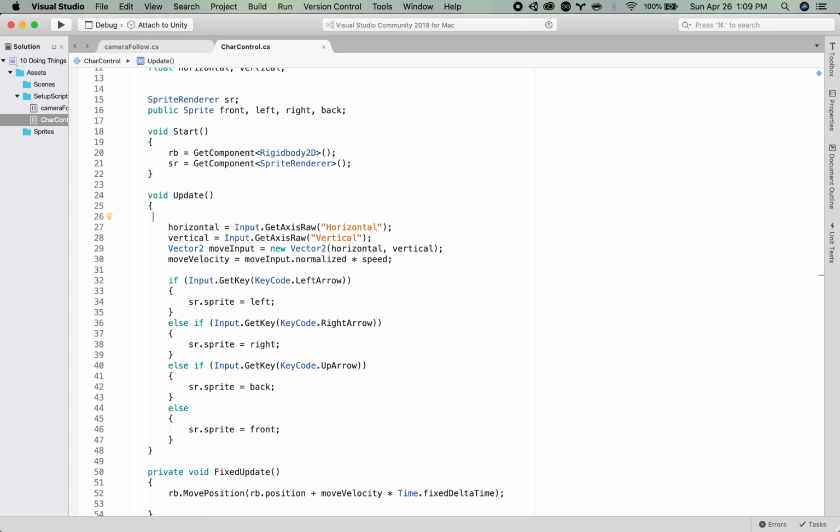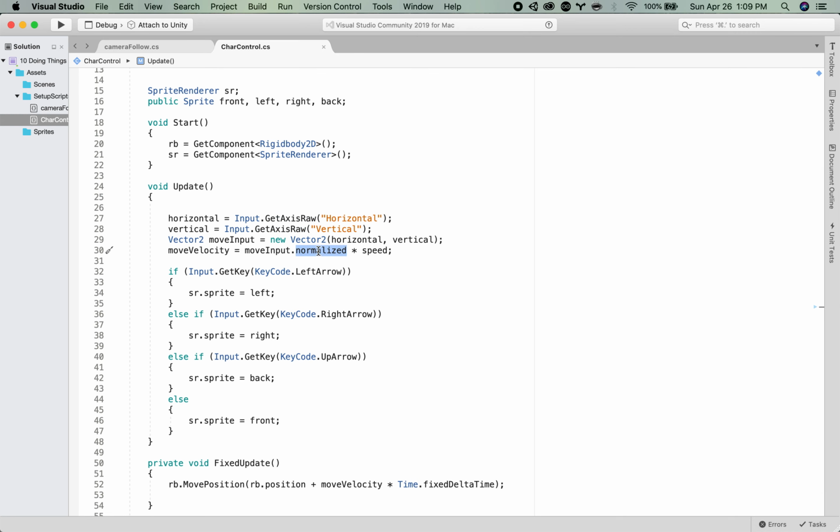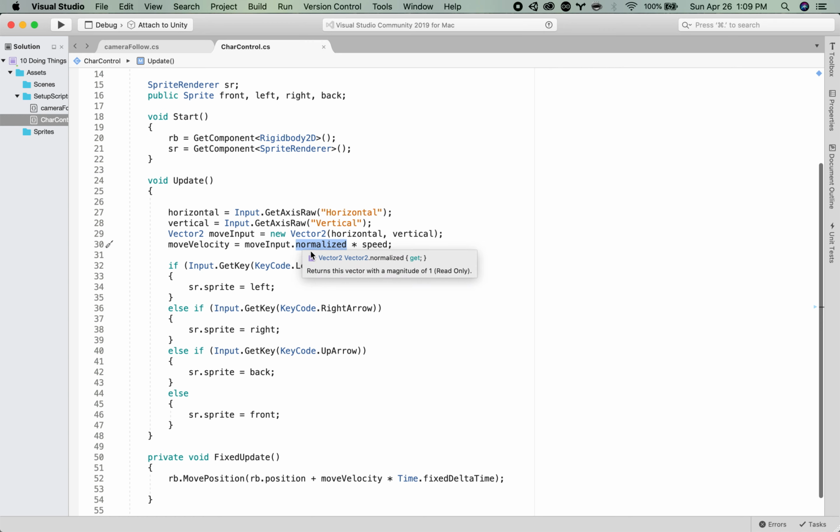So you get a little bit of sliding. I didn't want any sliding. I wanted it to either go or not go, so I used the raw value. And then I used the normalized value for the velocity, so that if I'm going diagonally, I'm not going twice as fast, which can happen if you don't use the normalized one.